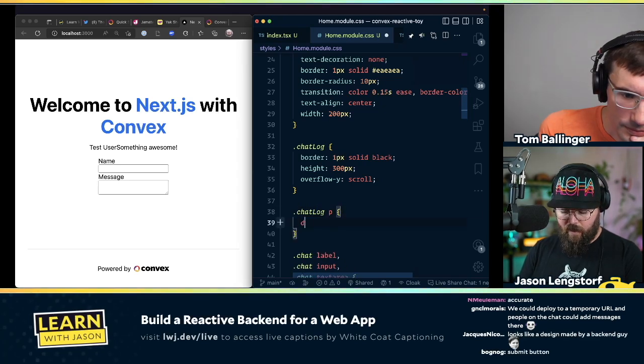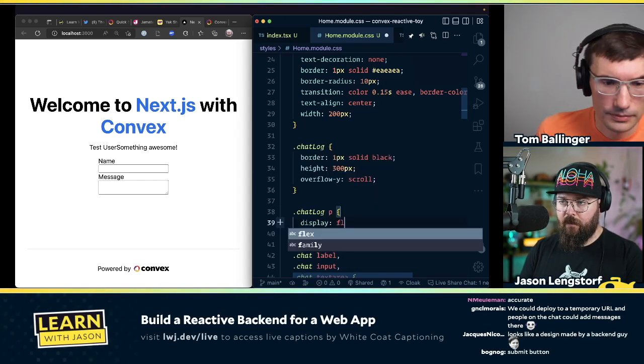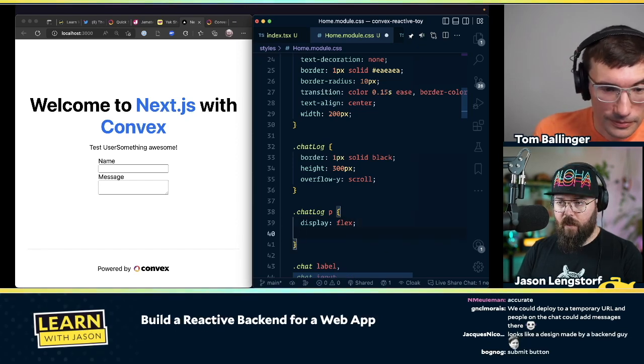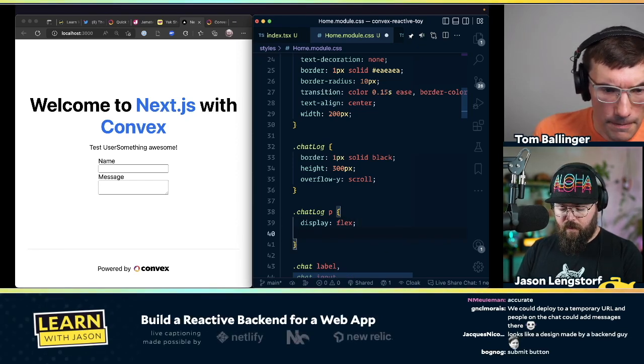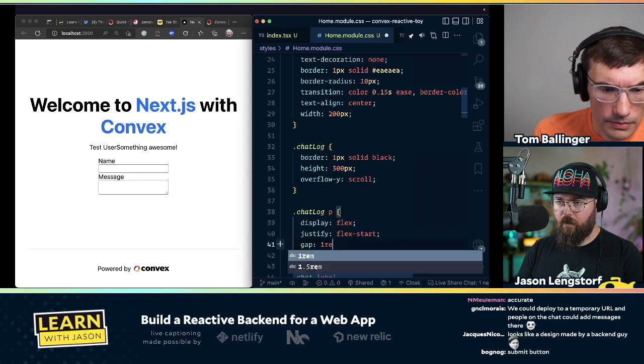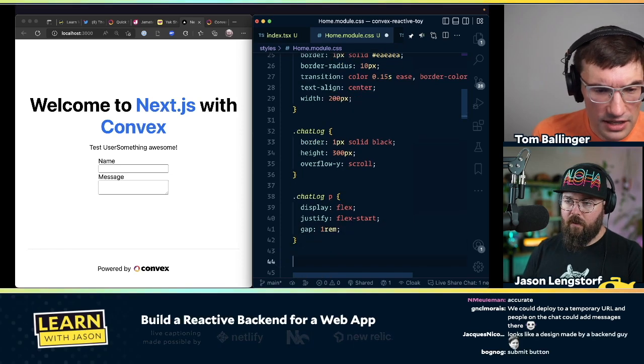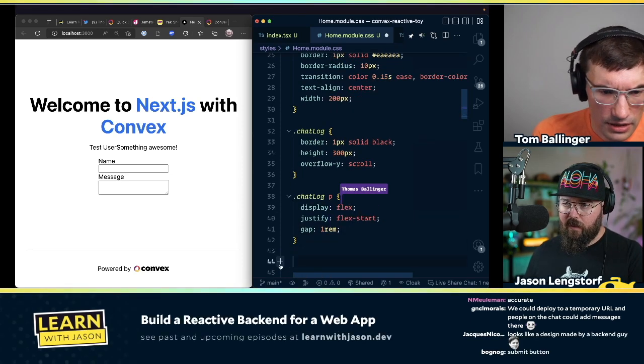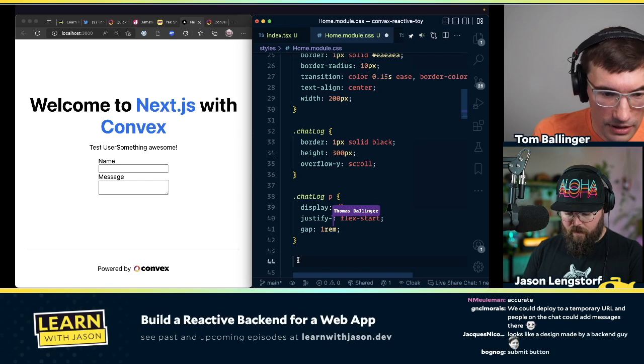P is going to have a display flex. We'll do a justify content. Flex start, that's actually the default, so we don't need to fix that. We'll do a gap of like 1 rem. Is it justify content instead of justify? You are correct, yeah. I got it, the Tailwind is too strong.